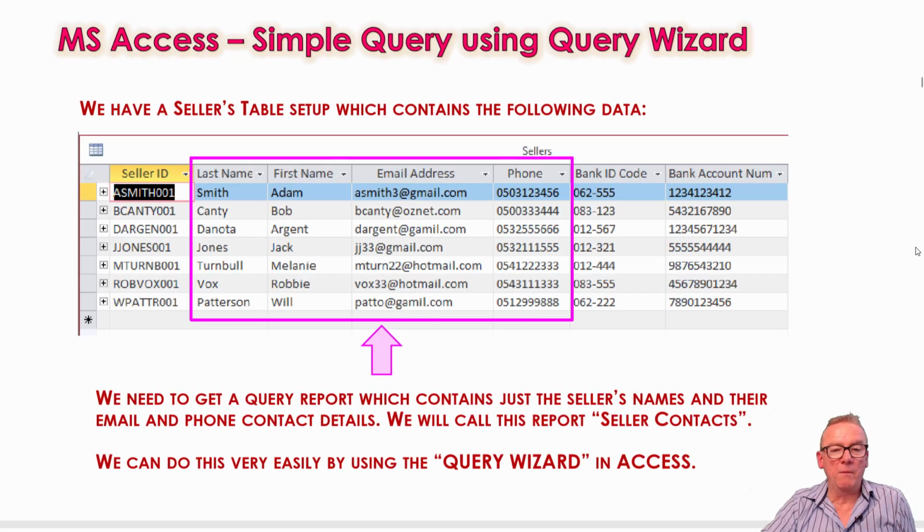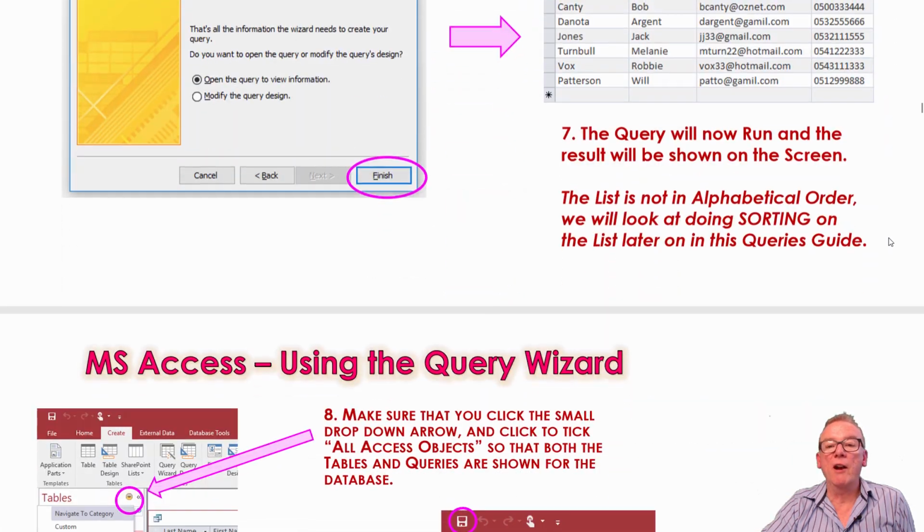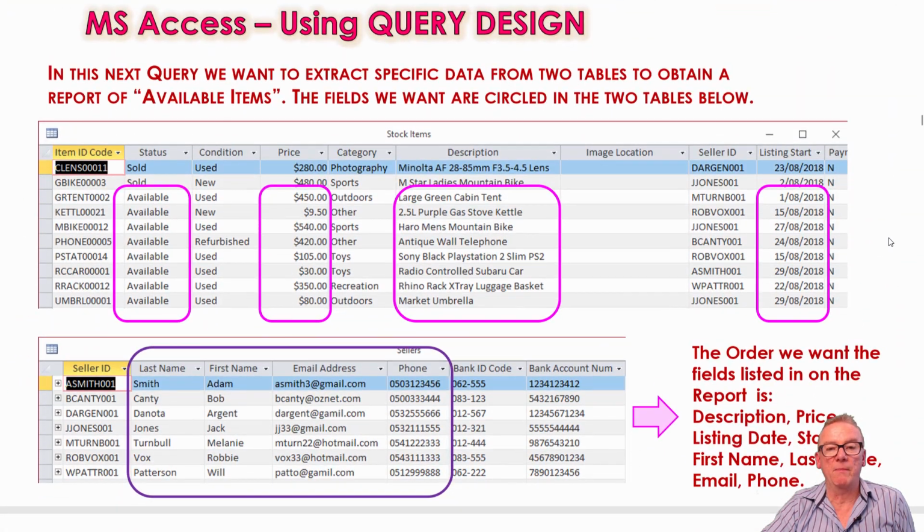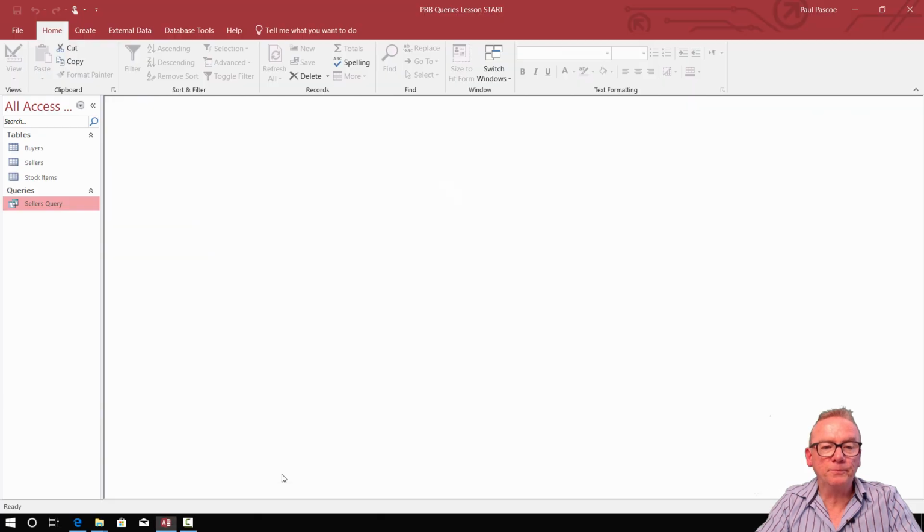Now our next query is going to be a bit more involved. So you can see there, if you get the guide, it'll show you step by step everything to do. Now we're skipping down to here. Now this one's a bit more involved. We want to use the stock items table, and we want to take out this information, the status, price, description, and the start date. And we want to link that up with who the seller is and their contact information. And the order we want it in is description, price, listing date, status, first name. Okay, so let's get to work on that over in Access.